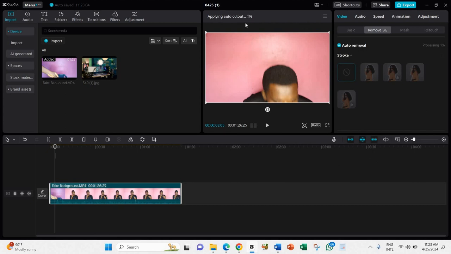So once you pick auto remover, look at it here, applying auto cut out. So allow it a few minutes. Now the time depends on how lengthy the video is. You can't expect a 10 minute video to finish immediately, you just have to give it time. So just wait. Give it a few minutes, you pause this video, then once this is done, you continue.